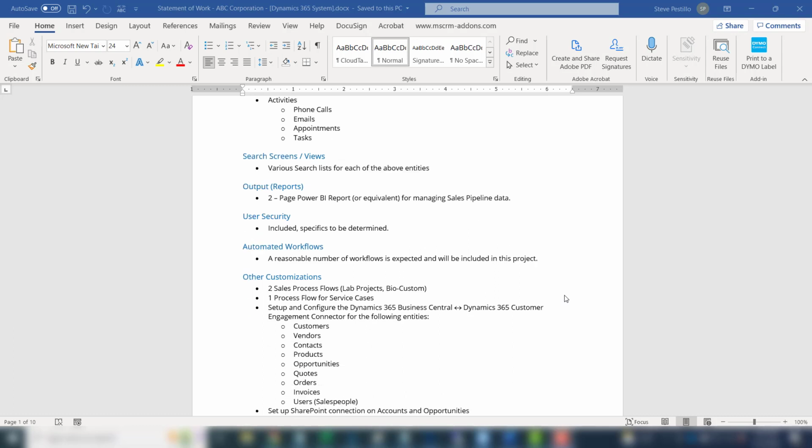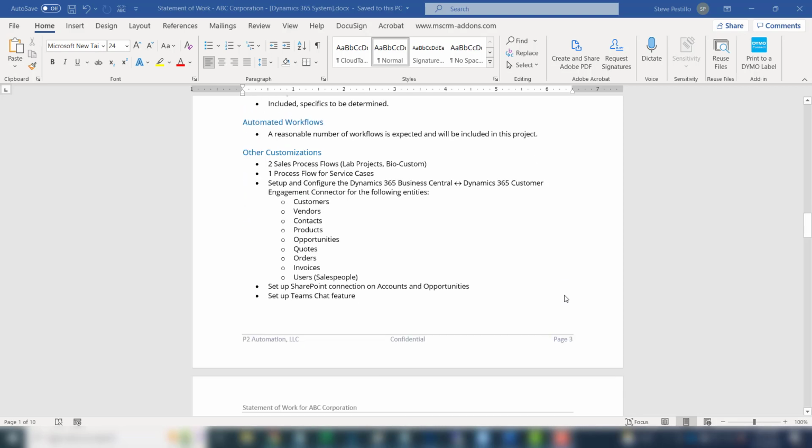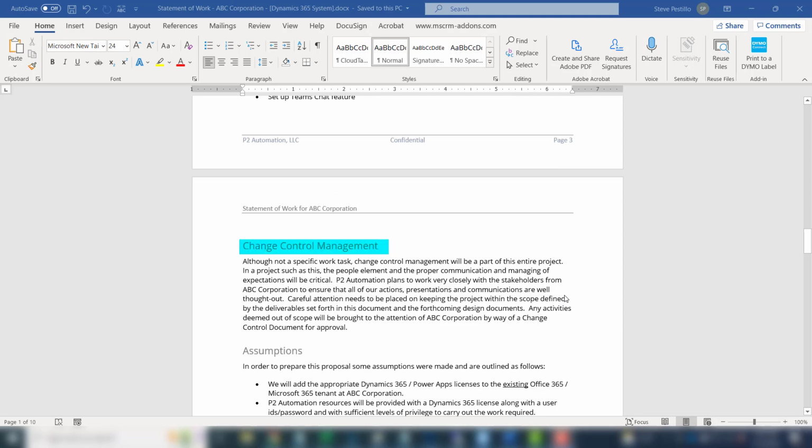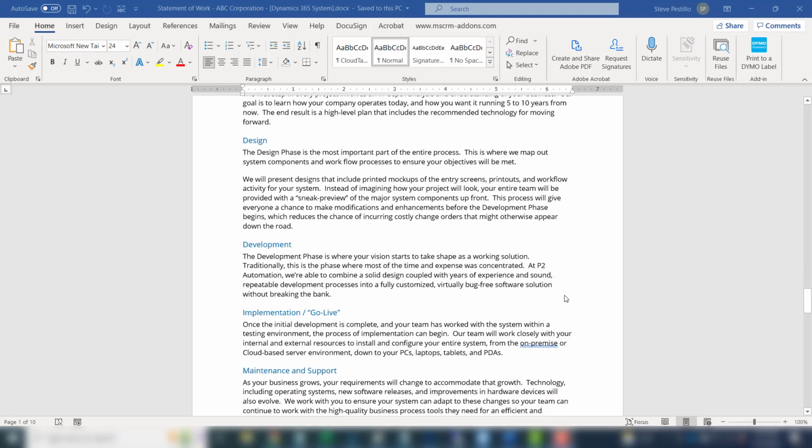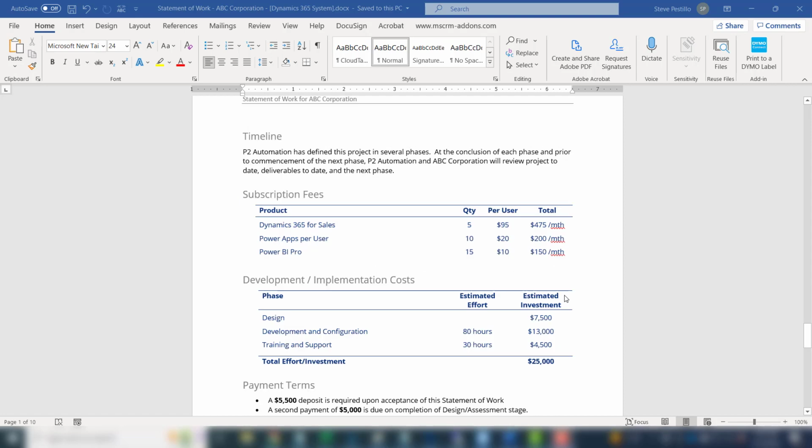No two statements of work are the same because no two businesses run the same way and our projects are never the same. So we go through these in detail. We generally put a paragraph on change control management because these projects can get out of scope pretty quick. Some assumptions we made when putting the proposal together, and then a few other things. Our process, what's included, what's excluded, sometimes we'll put that in there, and then the costs.